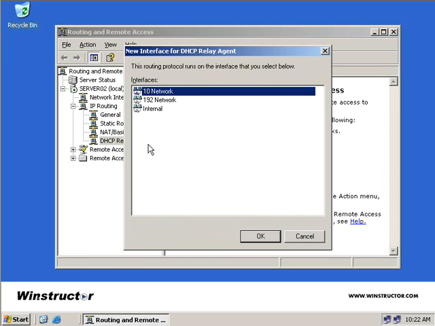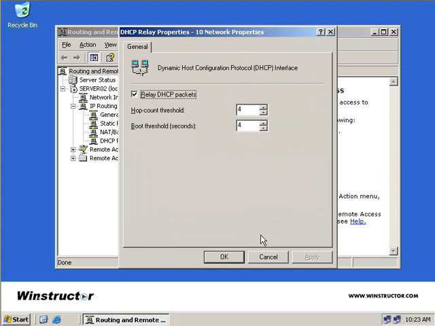Now we currently have 3 interfaces on this computer, although one of them is actually the internal loopback address, so we can't really use that. So what we have here is we have our DHCP server, which is currently sitting on our 192 network, and we have a 10.0 network as well. So our DHCP relay agent interface needs to sit on our remote segment, which in our case is the 10 network. So we'll select that interface and we'll select OK.